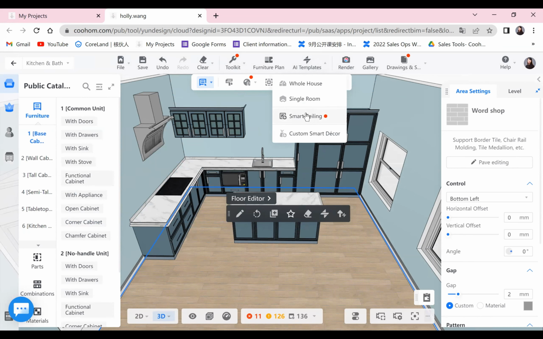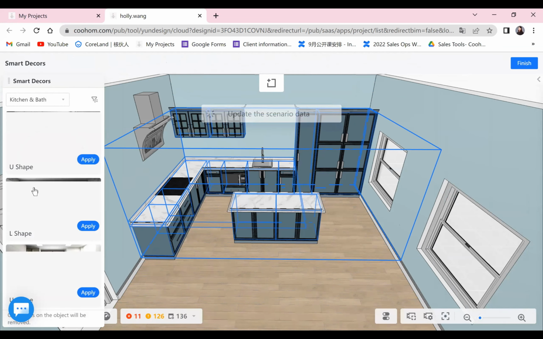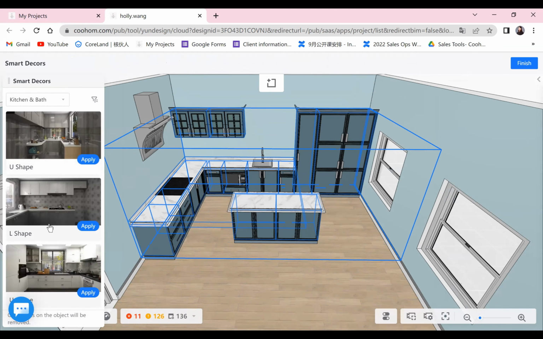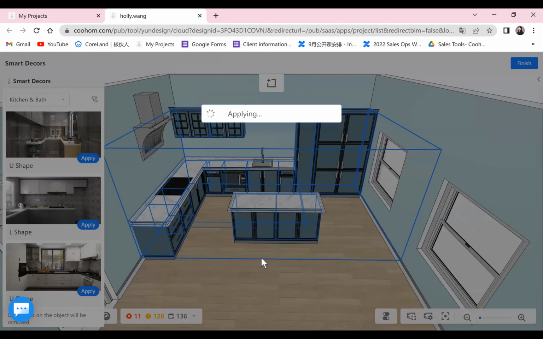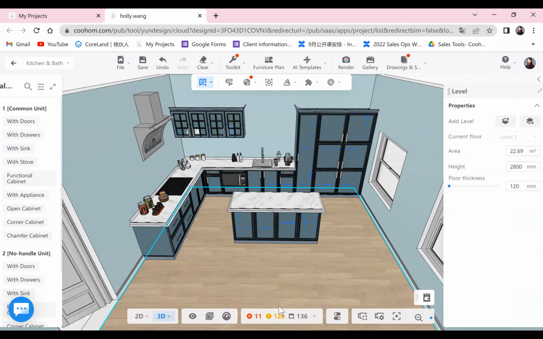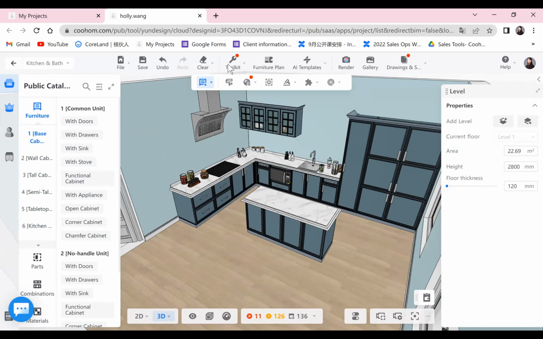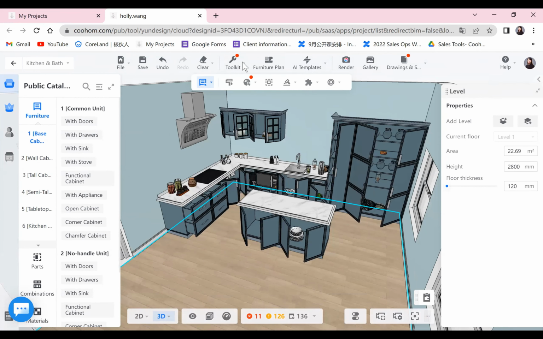So we will choose custom smart decor. And here you just need to choose the L shape. Apply. And then finish. So you'll find the things on the countertop or even inside of the cabinets. See?